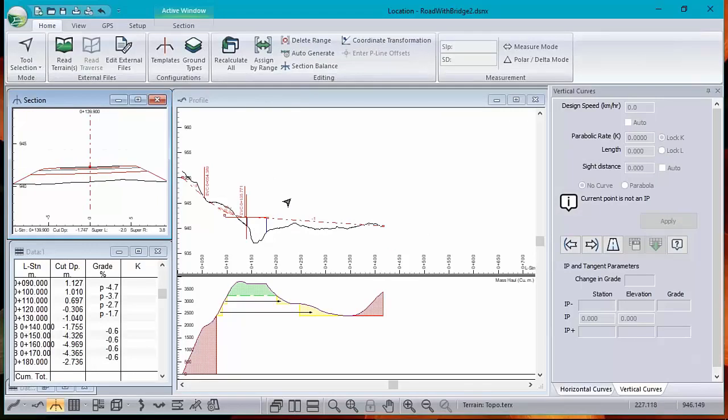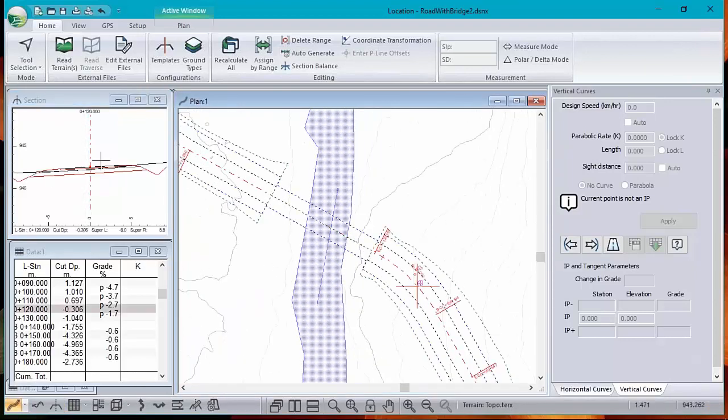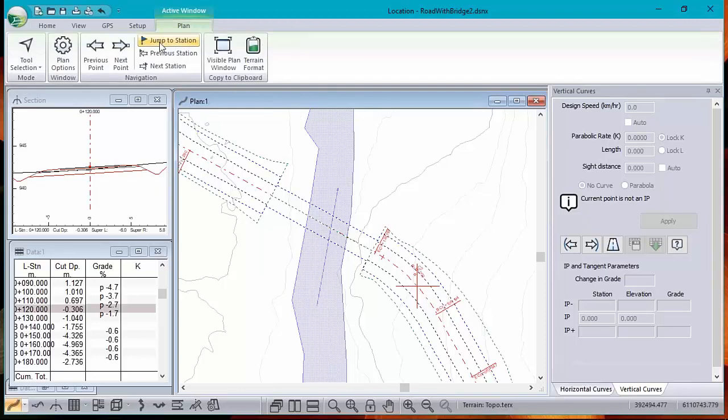Okay, so I already dealt with superelevation on the left. Let's see how that turned out. I'm going to go into my plan window here, and I look up here. My superelevation is 5.8 or 6. That's pretty much full super. And as I move along the alignment, it stays at full super and then starts to go down.